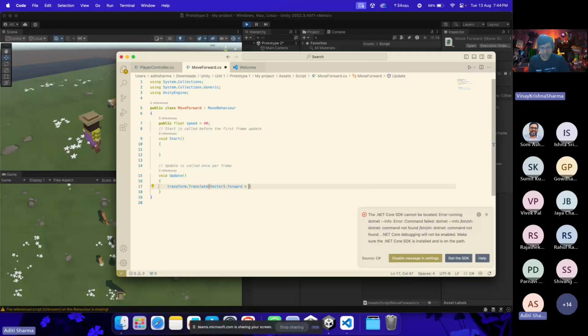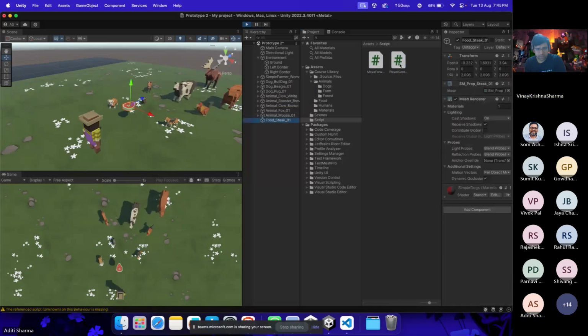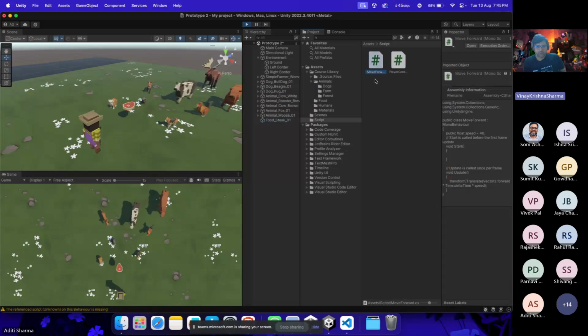Space, asterisk. Yeah. Time dot deltaTime. Press tab, it will complete. Multiply then speed. Save it, attach it to the food item. So let it compile and attach. Drag and drop to your food item. And now press play. It should move forward.